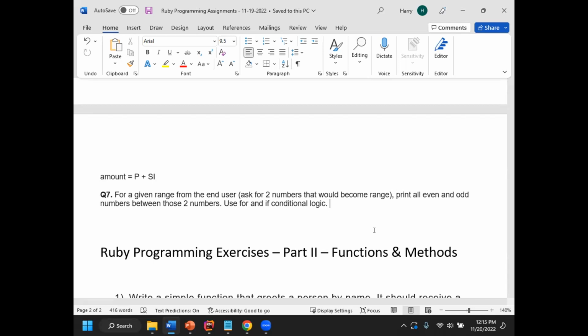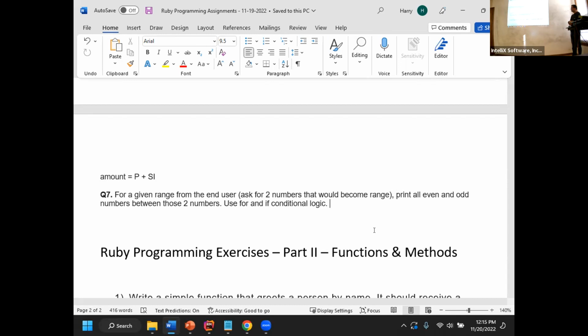Print all the even and odd numbers. So the two numbers mean it should be the range, like from 1 to 10. So the first number will be 1 and the second number will be 10. It's like that.